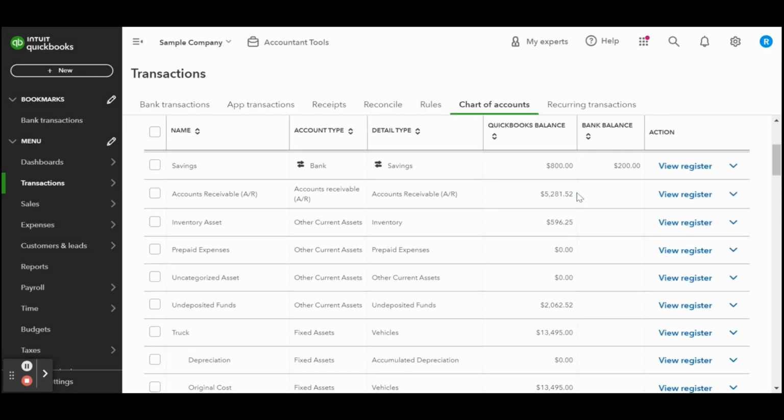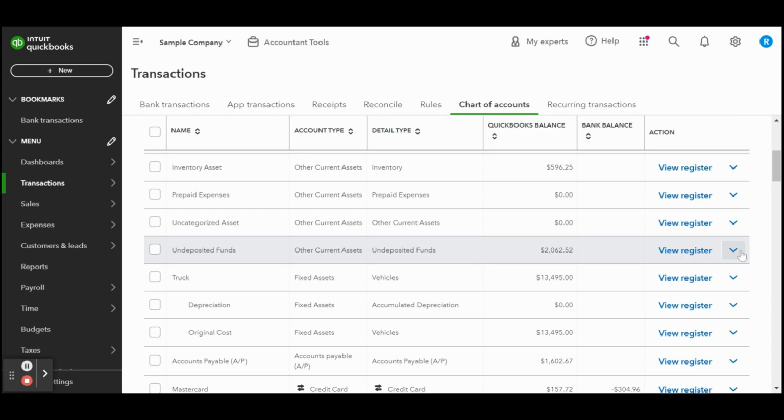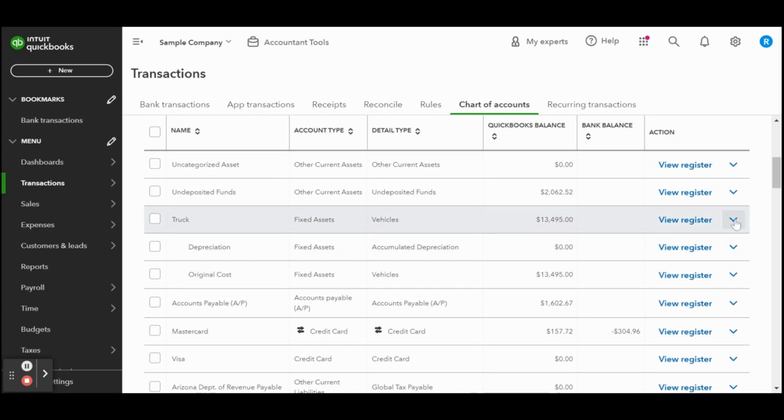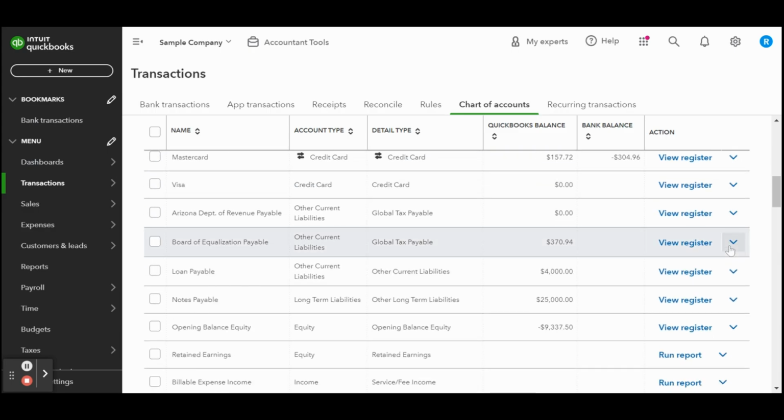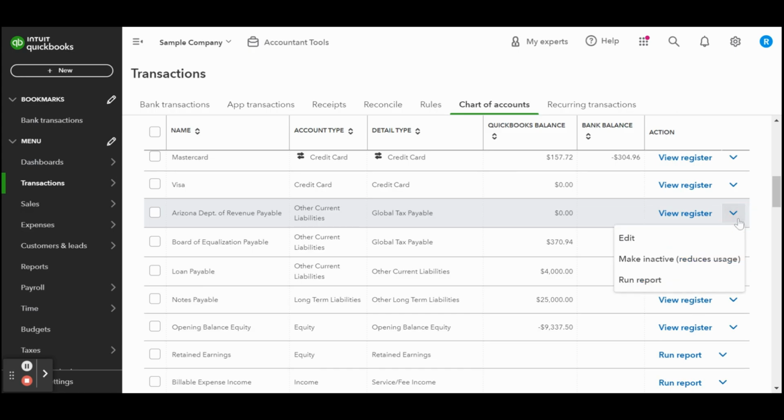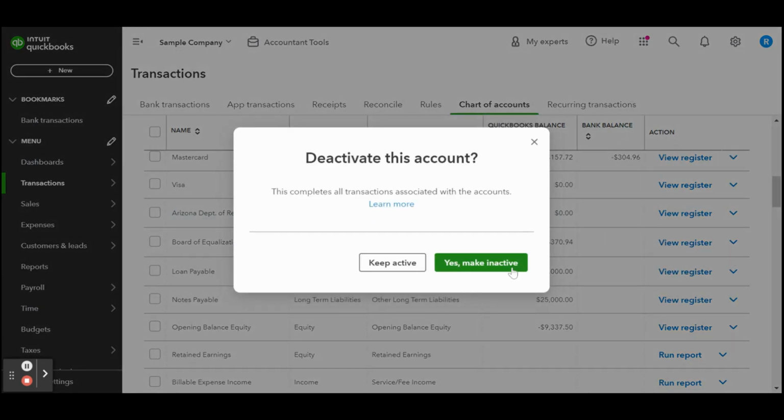Instead of deleting accounts in QuickBooks Online, you must mark them as inactive. If the account has never been used in a transaction, the account will no longer count towards your maximum number of accounts. If the account has been used in a transaction, the history of the account will be retained, and the account will continue to count towards your maximum.